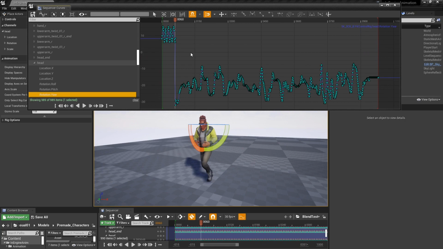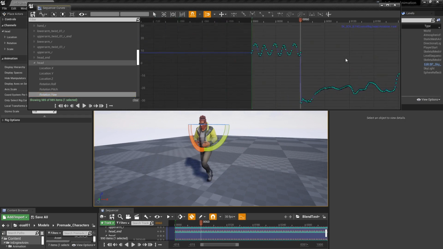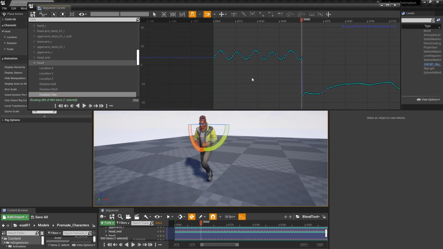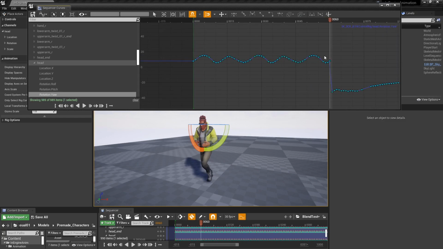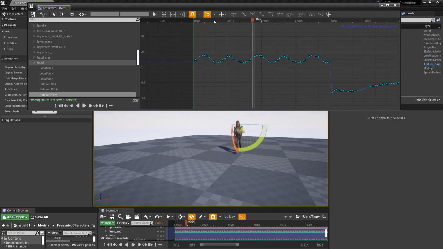Hold down Alt and Control again and kind of zoom in to where I was. And so now we're back to where we were. Cool. So I'm going to make sure to turn that off just for the time being.